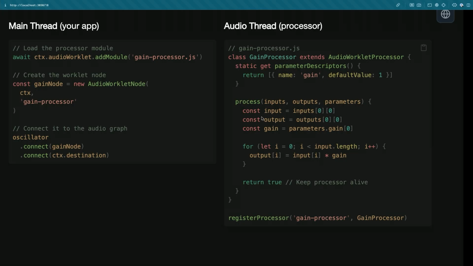Once you have your own processor written, you can load your script in your main thread like this. You call audioContext.audioWorklet.addModule, and now you can instantiate your worklet node like this, and then this will just behave like any other built-in web audio API node. So you can use .connect to connect to it, or you can call gain.connect to connect to something else.